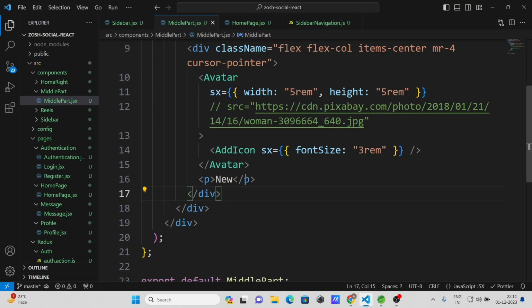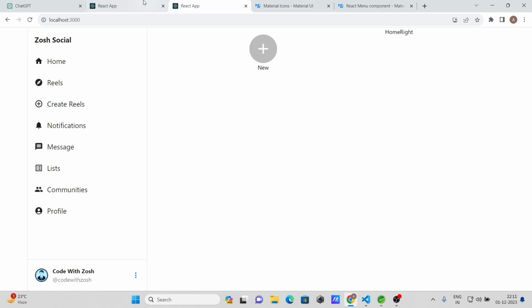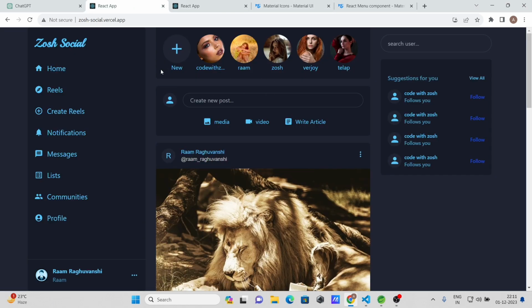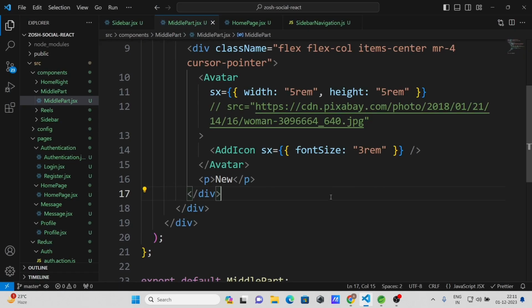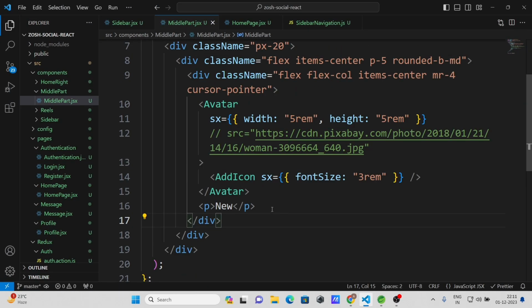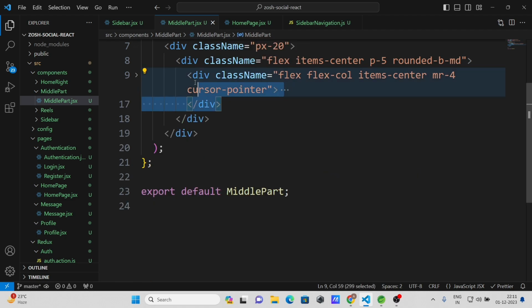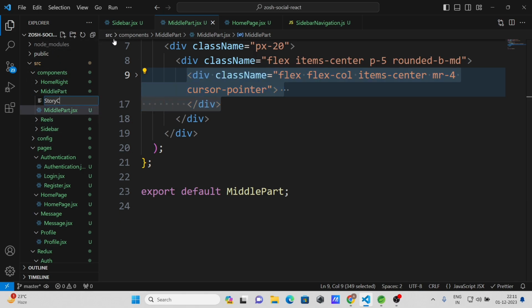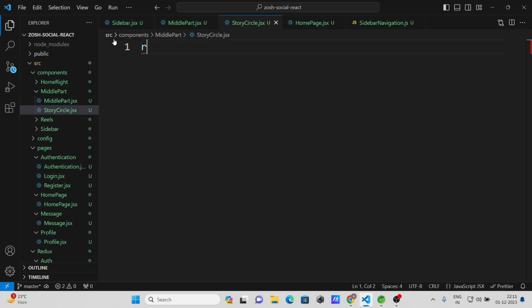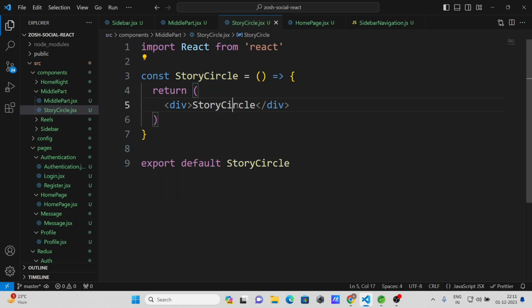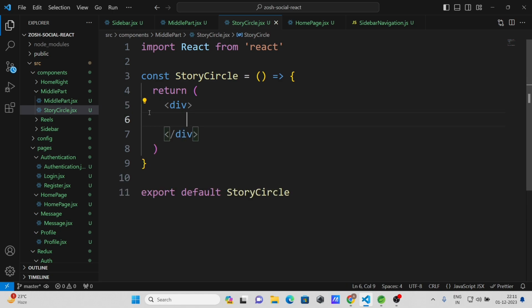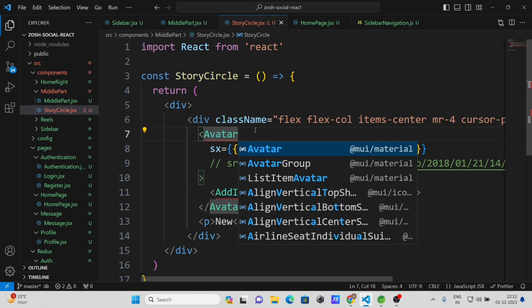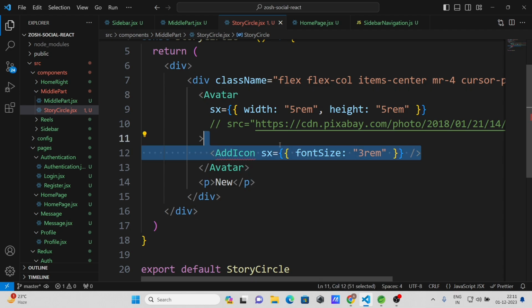Okay, Alt Shift F. Now we need to create this story circle as well. This story circle, just like this. Okay, so what we are gonna do is we'll copy this maybe, and let's create here story circle dot jsx, and I will make it RFCE. Now I will paste those code here. I will import this avatar, and I will remove this.